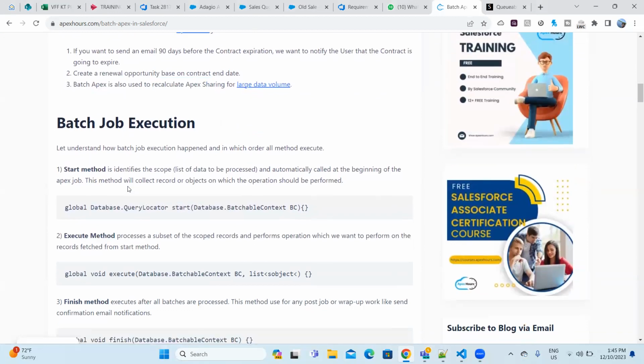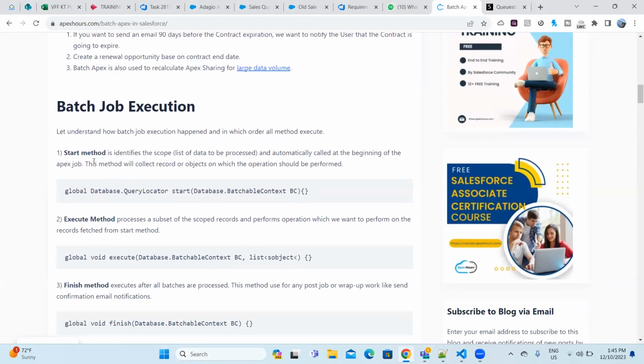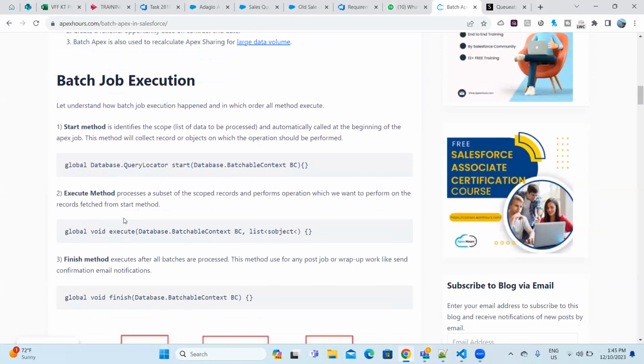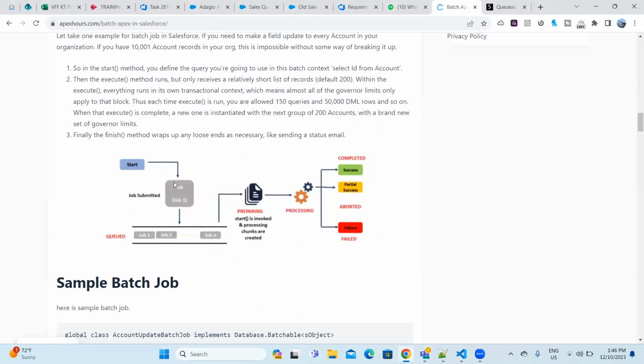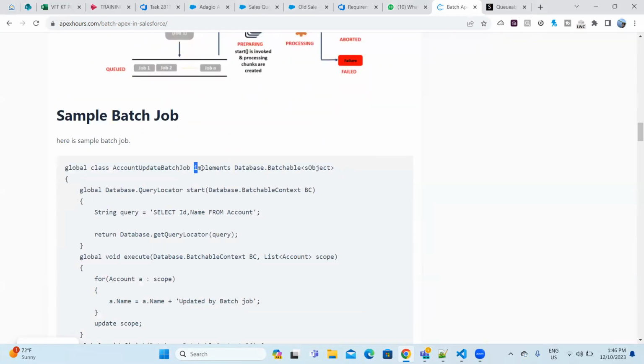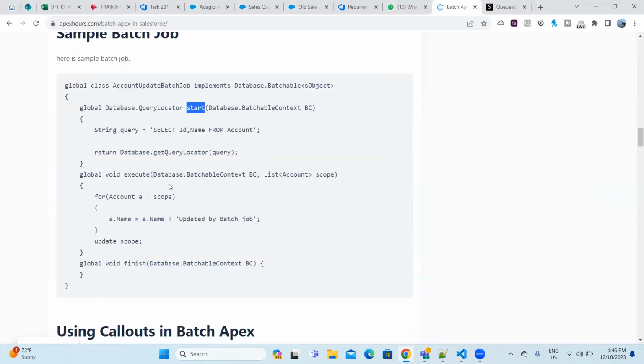Now, the main thing is that a batch is divided into three mandatory methods: the start method, the execute method, and the finish method. Why are these three methods mandatory? That is also an interview question. The reason is that there is an interface attached on top of the batch class. Let me show you. On the first line of the class, it implements Database.Batchable. This is an interface. Because of it, the start method, execute method, and finish method are mandatory, which means you cannot delete any of these methods because they are part of your interface.